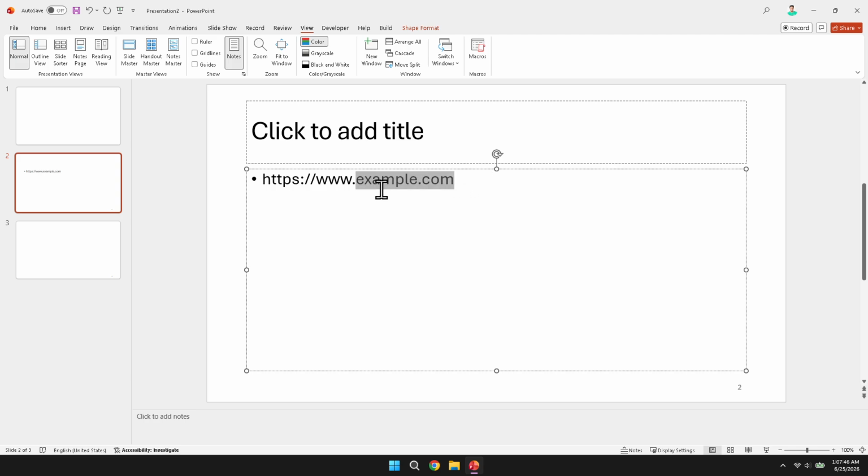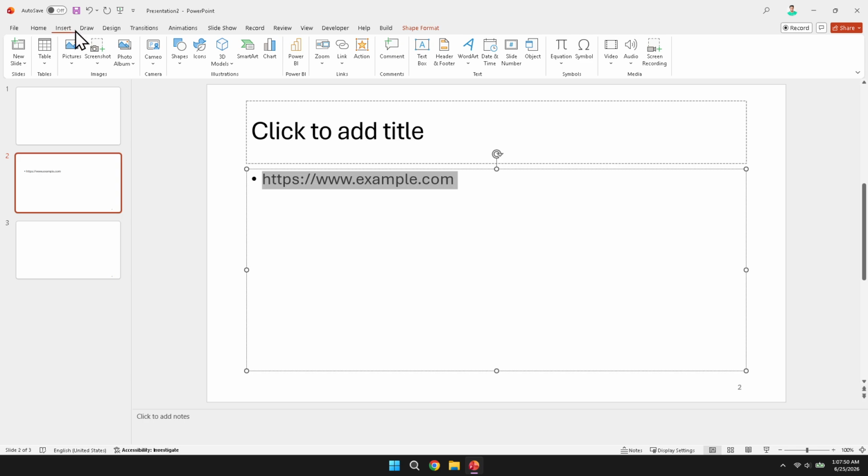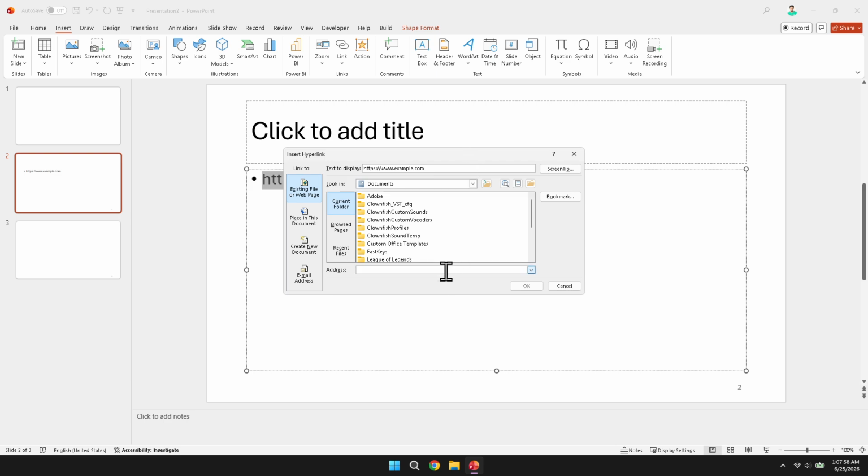Once your object is selected, go up to the Insert tab on the top ribbon. In the Insert tab, look for the Link button and click on it. Then, from the drop-down, click Insert Link. This opens the Insert Hyperlink dialog box.